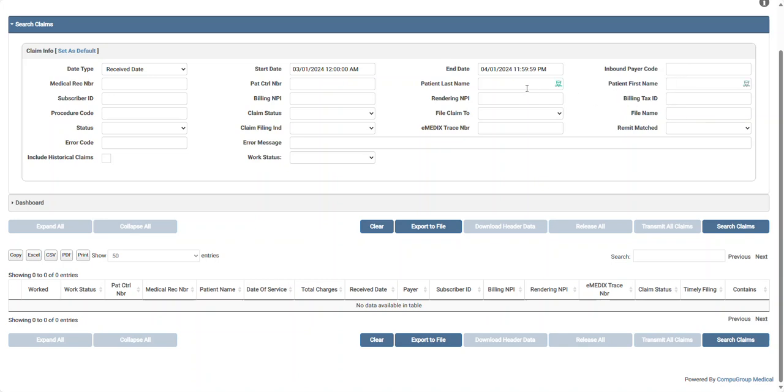We've got options for patient last name and first name, so if I was looking for a particular patient. Rendering NPI: if you have multiple doctors in your practice and you wanted to look at claims for just a particular rendering provider, you could go ahead and search by rendering NPI. If you were looking up a certain procedure code, let's say J3301 gives us trouble, I'm going to look at all of my J3301s for the last 90 days to make sure they've gotten through. I could go ahead and search that way.